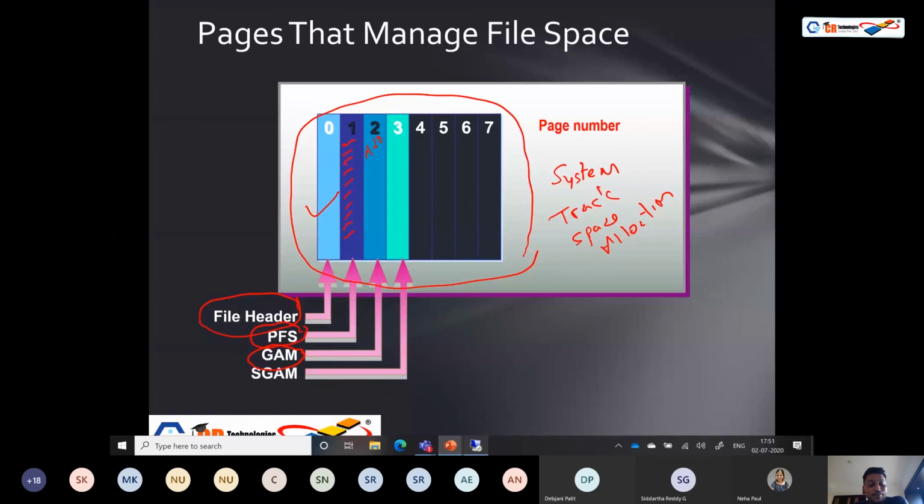So whenever SQL Server says, buddy, I want 8 free pages, you can think about your book. You want 8 free pages. Instead of going and looking at where they are available, you just go to one page, which most probably tells you, this is the place where, if you go, you will find 8 free pages together. So that's what the GAM does.